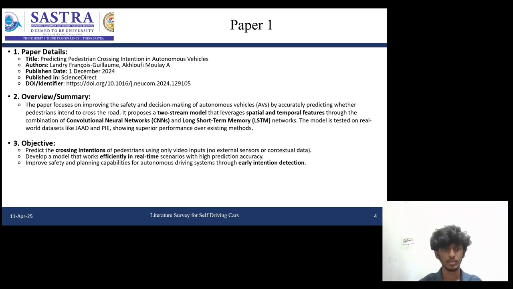The overview of this paper is that it focuses on improving the safety and decision making of autonomous vehicles by accurately predicting whether pedestrians intend to cross the road or not. It proposed a two-stream model that leverages spatial and temporal features through the combination of a CNN and an LSTM network. This model was tested on real-world datasets like JAAD and PIE, showing superior performance over existing methods.